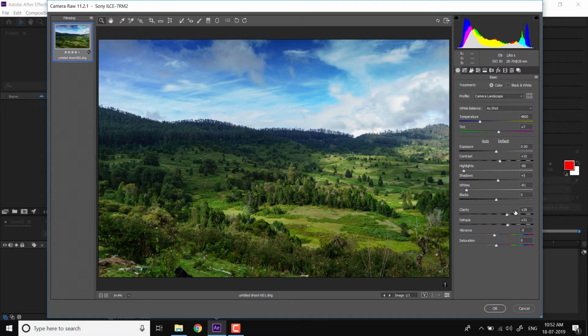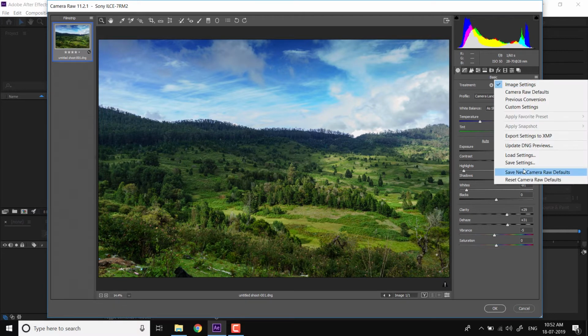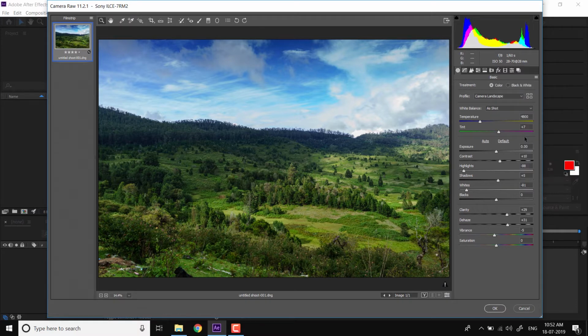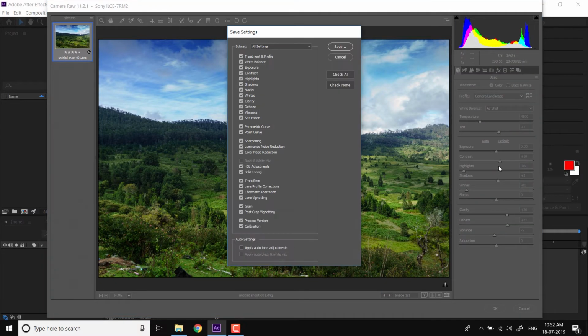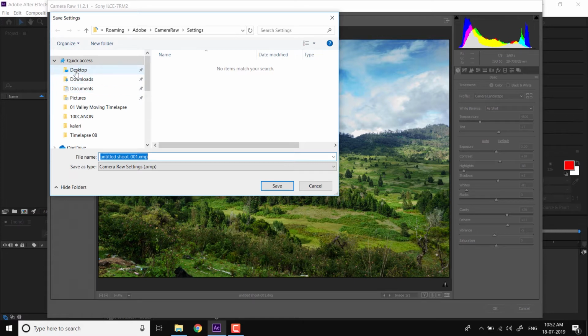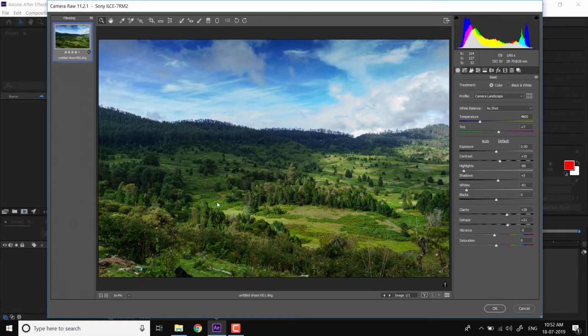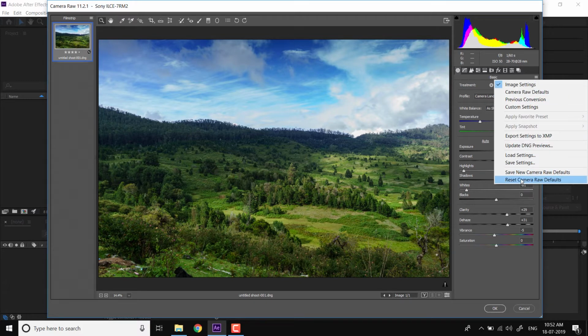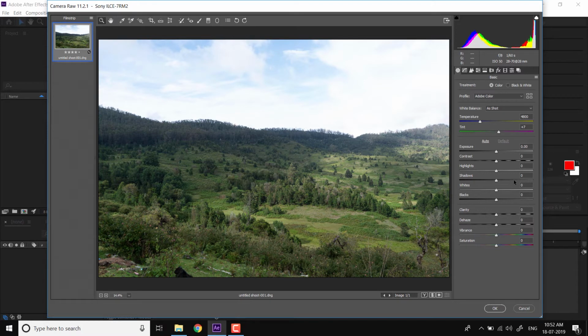So you can see that there are already settings applied on this. I am just resetting it. If you want to keep settings, you could export them. Consider this if you want to reapply or reuse them for another sequence. Always make sure that you can export or save all these settings to a file or to an XMP file. So I'll just reset to camera defaults, so it looks like how we have shot.